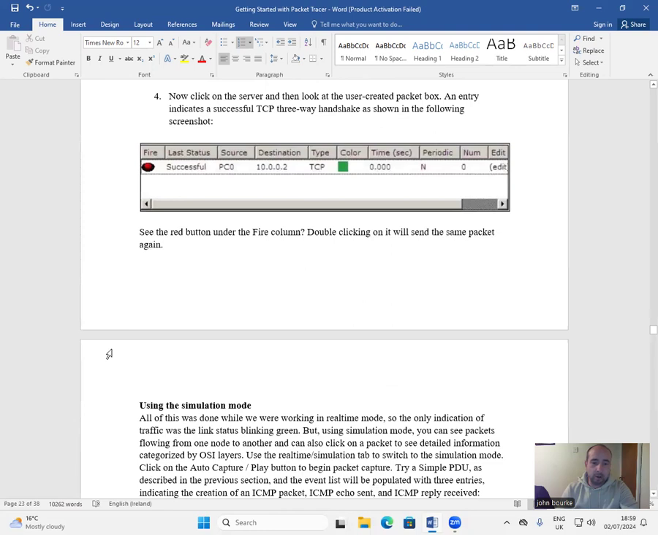See the red button under the far column. Double-clicking on it will send the same packet again.